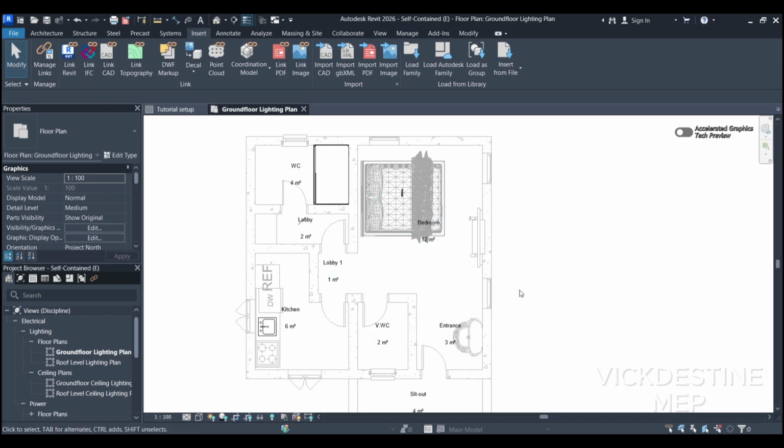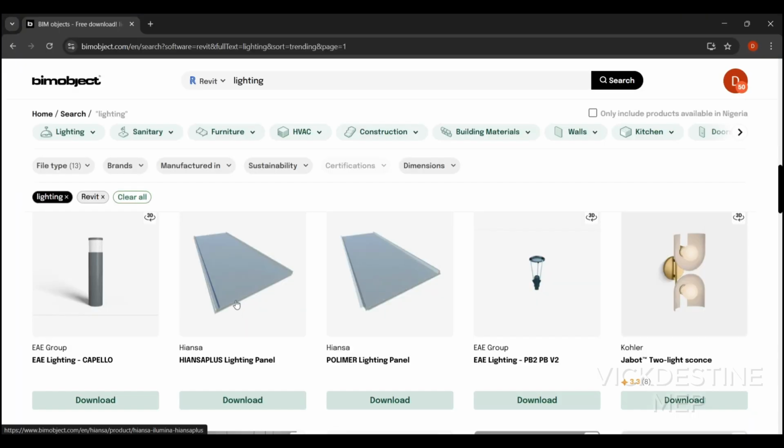And again, if you don't know where to get families from that you can use with your project, I recommend you go to this site, beamobject.com. Beamobject.com is one of the places you can get free families. You just need to sign up and you search.